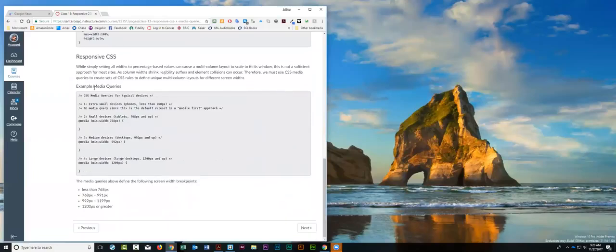Now let's talk specifically about media queries. While simply setting all the widths to percentage-based values can cause a multiple column layout to scale to fit its window, it's not sufficient for most sites. As columns shrink, the legibility suffers and element collisions can occur. Therefore, you have to use CSS media queries to create sets of rules to define unique multi-column layouts.